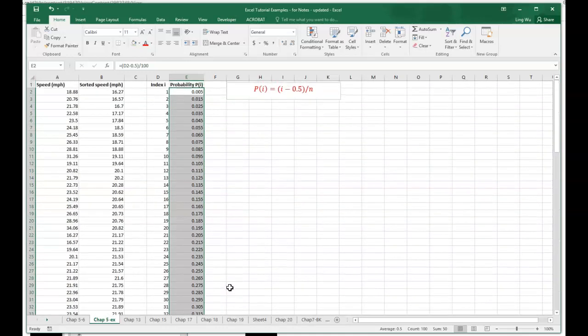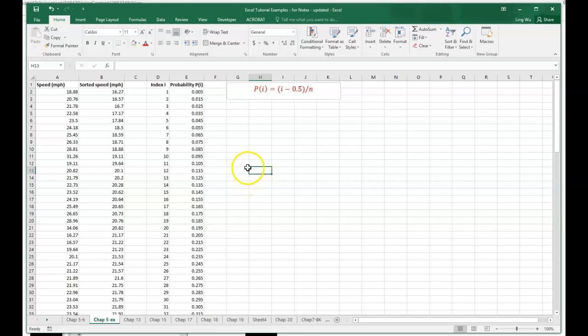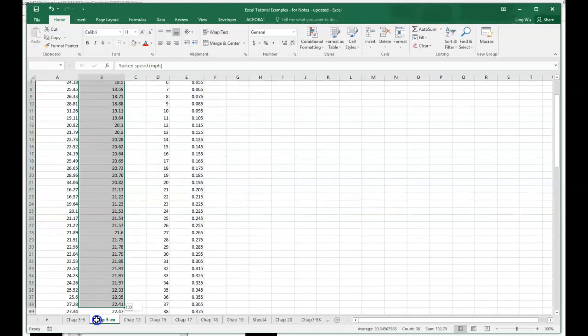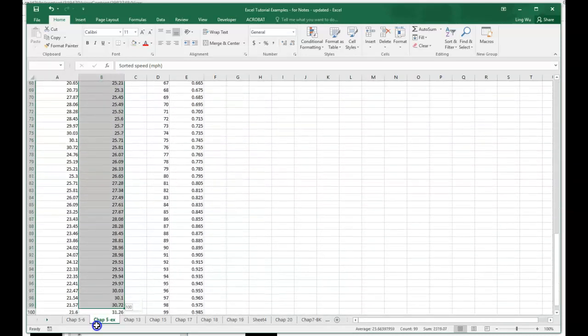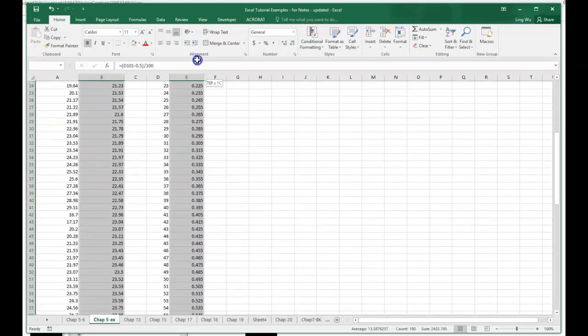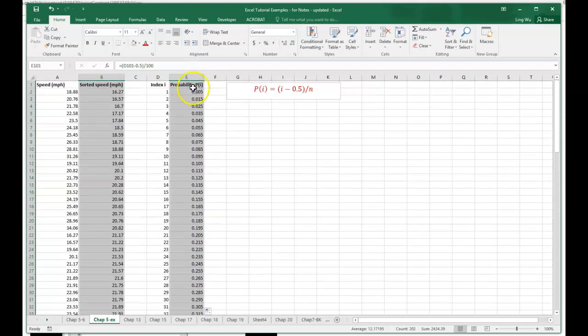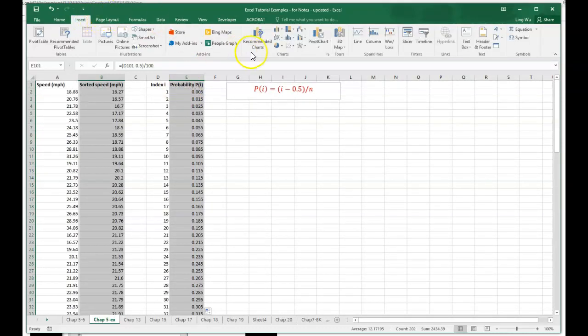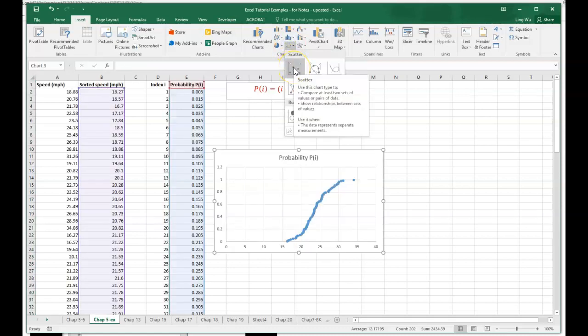Now we do the normal probability plot. Basically we need to plot the sorted speed and this probability P in the same graph. Select this column, and then select the second column also, but here you press the Control key and click with your mouse, to select all the data. Then under Insert, we use the normal scatter plot, insert scatter plot. Click here, and we get this one.